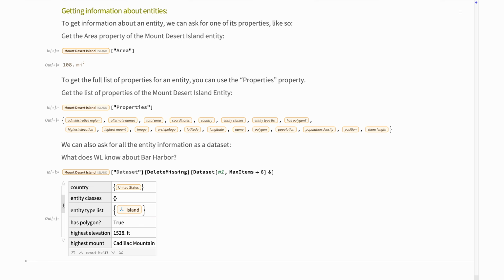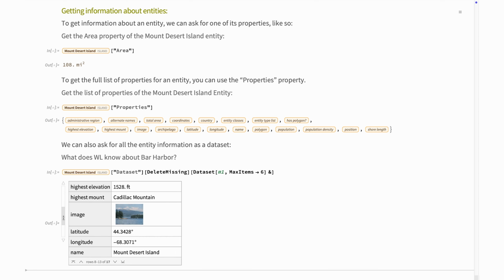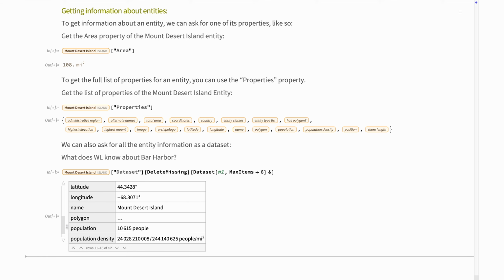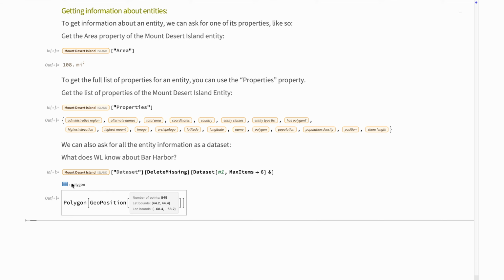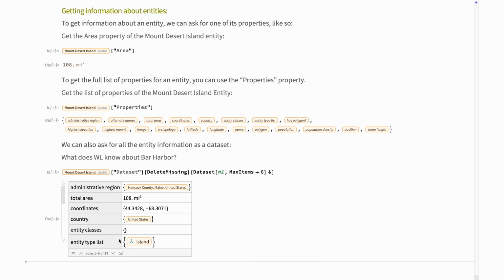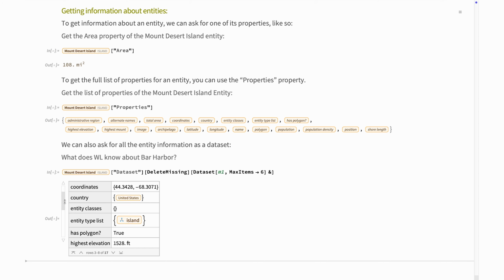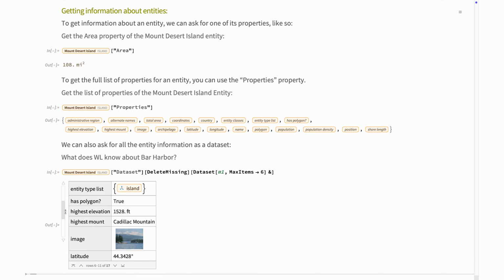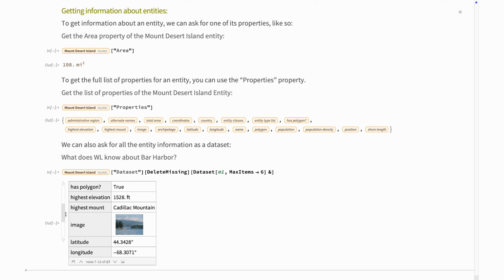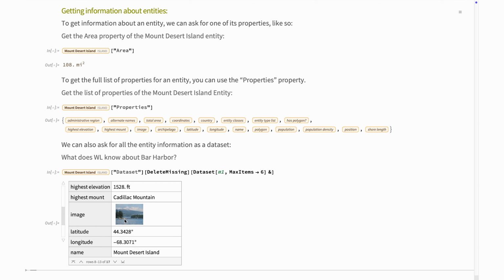And so we can scroll in this dataset and we can see what's available, what kind of information is known about Mount Desert Island. We know the polygon that represents the outline of the island. We know what kind of entity types it corresponds to, what country it's in, what its area is, the highest elevation on the island, the name of the highest mount. Even have a nice little picture. So this is all information that is associated with that entity.